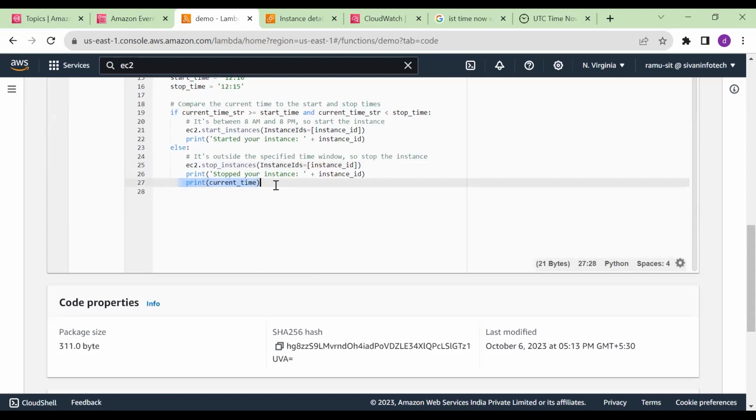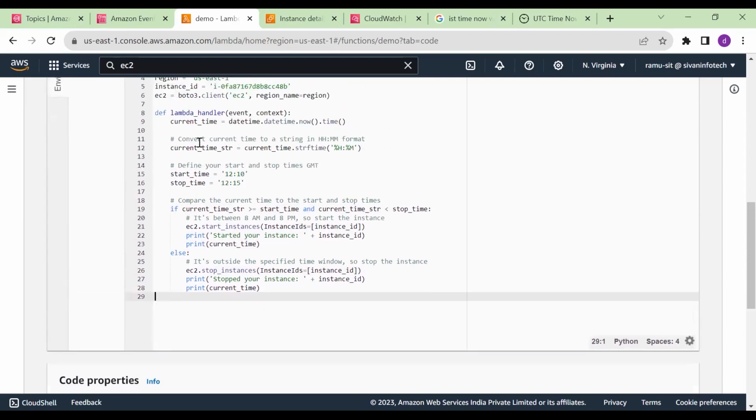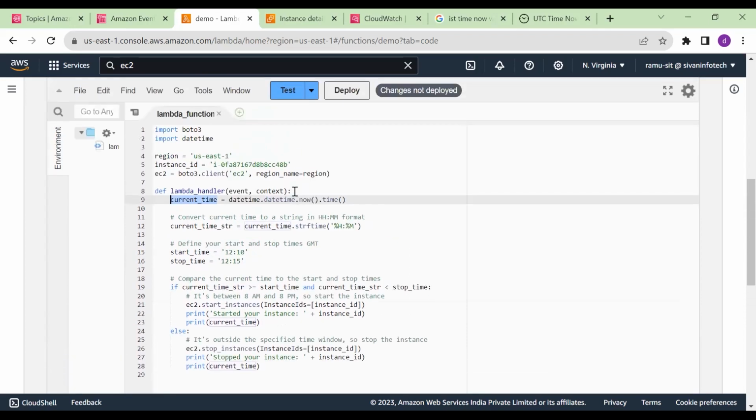I mentioned here current time. Okay, we'll do this also here. So we can see what exactly the current time is. Why? Because the current time is there, right? I imported. This one we can see. So I will deploy it.